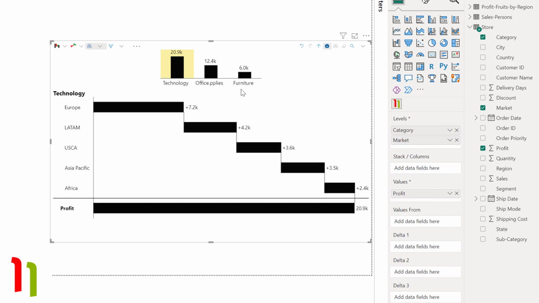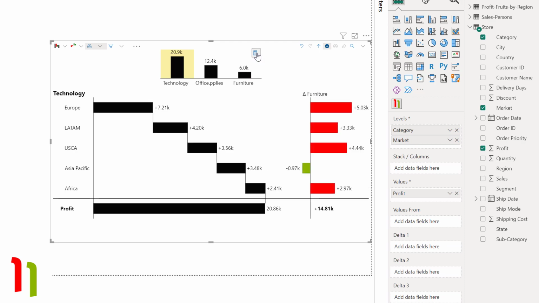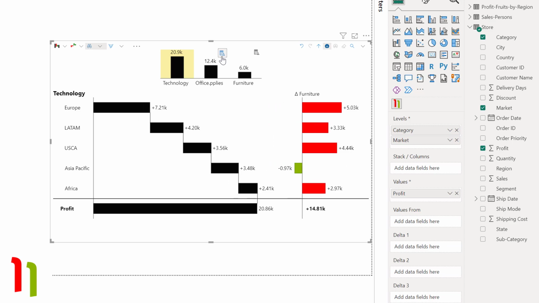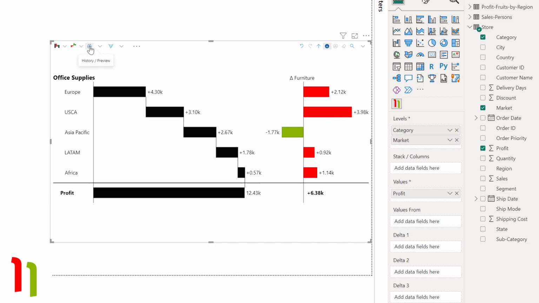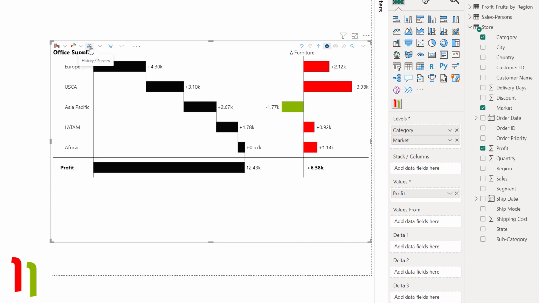Now, let's select a single element and direct your attention to the little button in the drill down history. After clicking it, our visual adds a deviation chart showing the difference between the selected element and the deviation category. You can select other elements. The deviation adjusts to your selection. The drill down history can be hidden anytime by toggling this button.